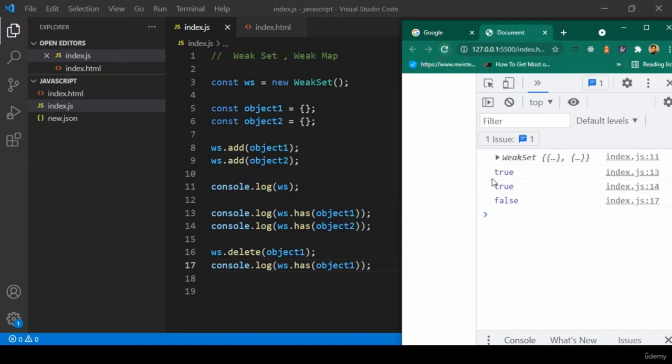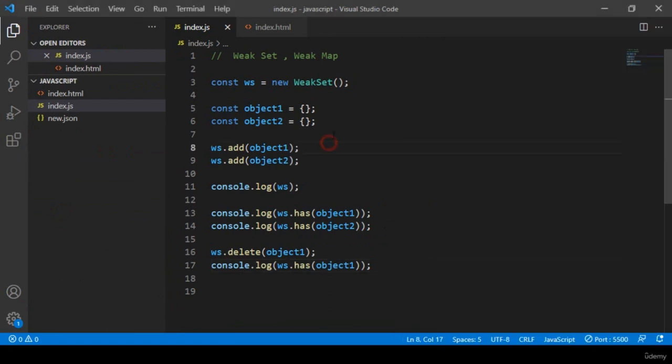Now click refresh. Now you can see it displays false. I hope, friend, you get some idea about that weak set, right? And now there is another one, the weak map. I have already discussed that map, so it will be just the same. The only difference between both of these is that in weak map you cannot add any string value, only objects will be supported.